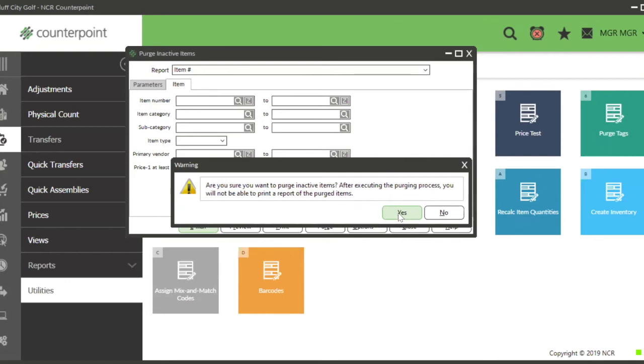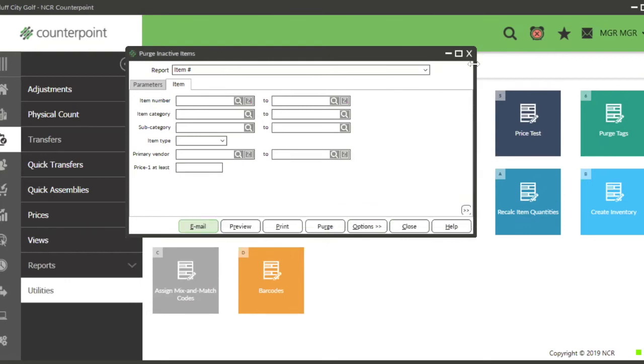Referencing merge items and the renumber functionality. The question is, what happens to the old item number? It just disappears. I'm not really sure what we're asking, but yeah, it just goes away. It's no longer in there. So your ticket history would be updated to the new item. If it were on a purchase order, it would be updated to the new item number.